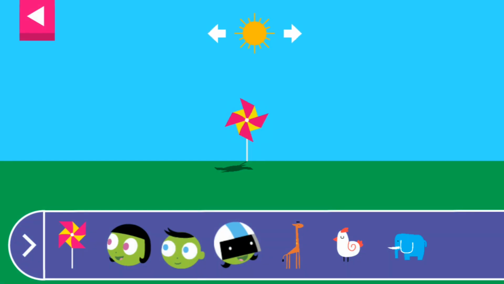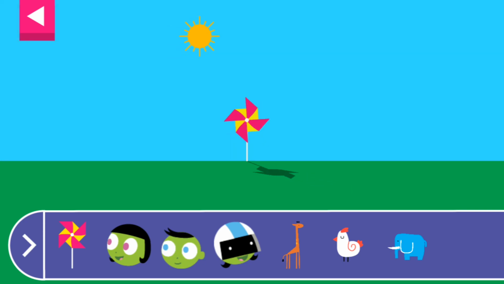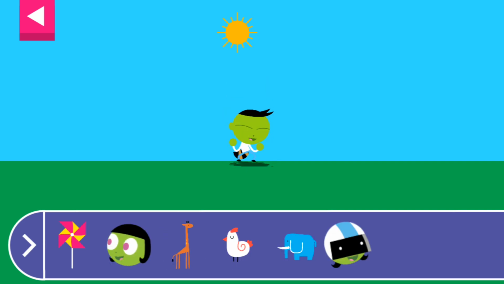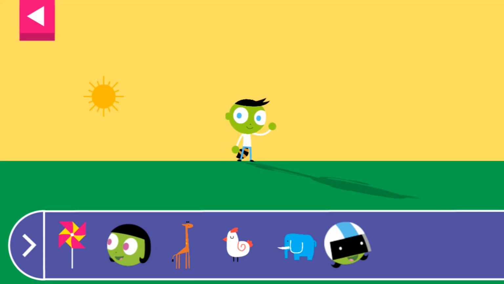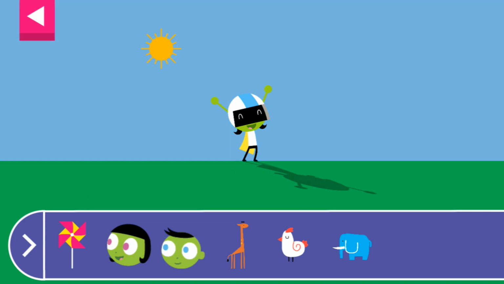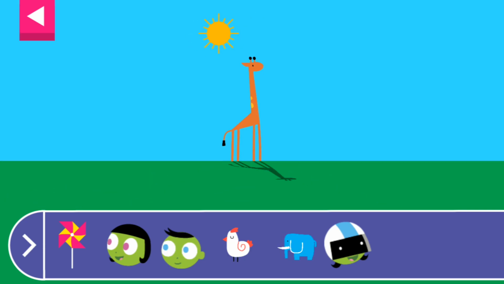Let's explore shadows. Tap to add objects to the scene to observe their shadows. The object blocks the light from the sun. The sun is high in the sky. That makes a very short shadow. Where is the sun when you see a very long shadow? What size is the shadow when the sun is high in the sky?